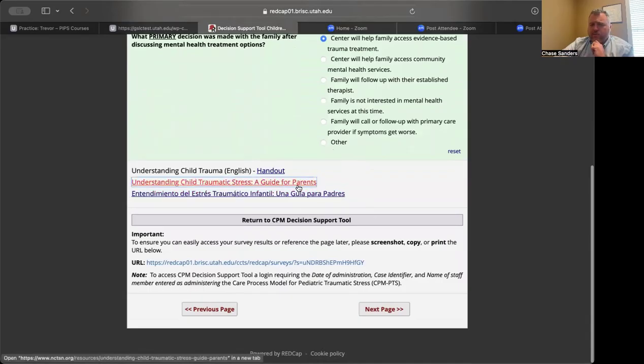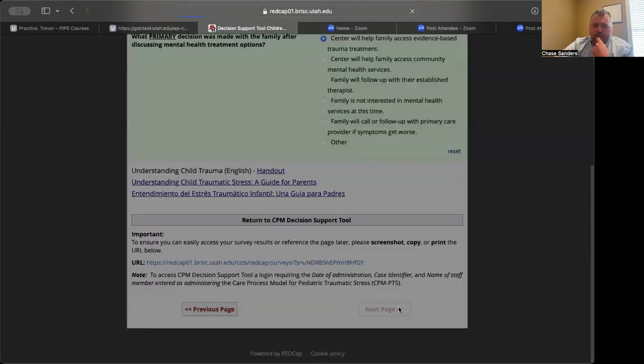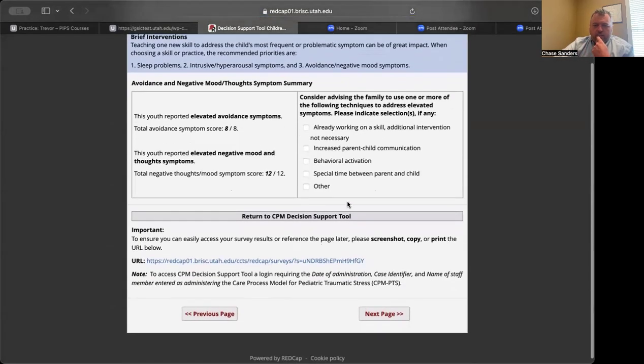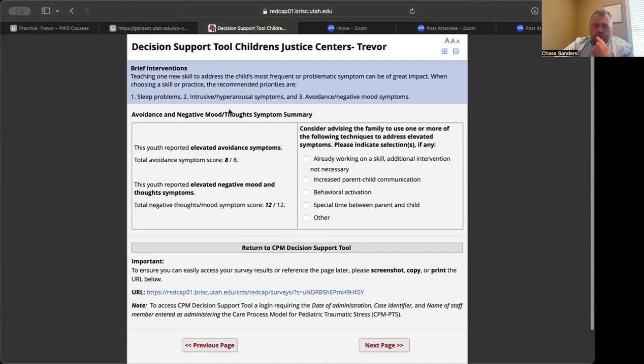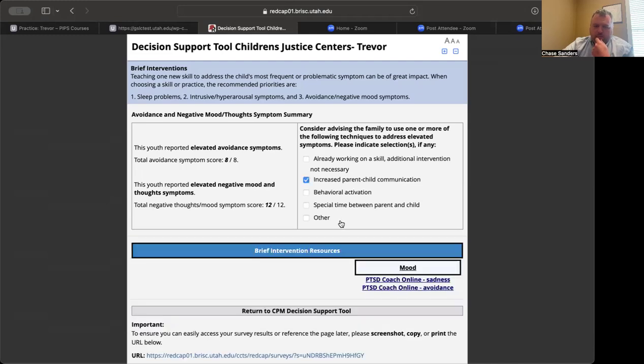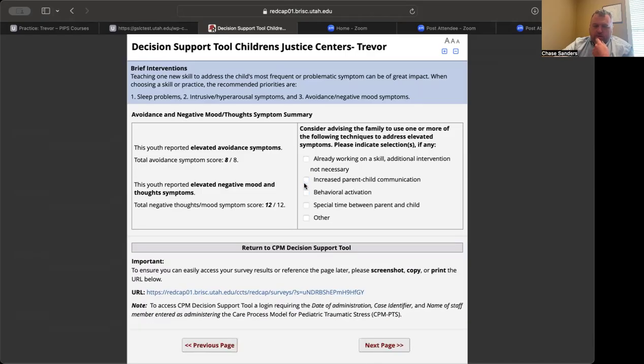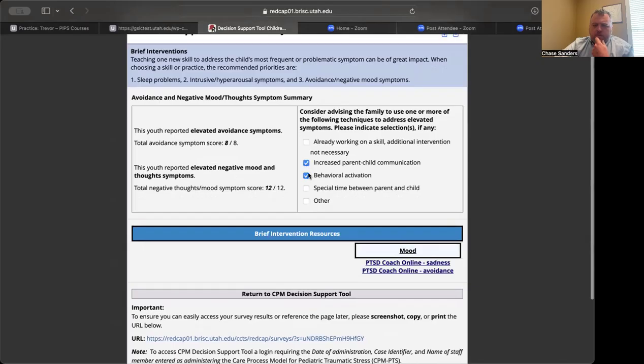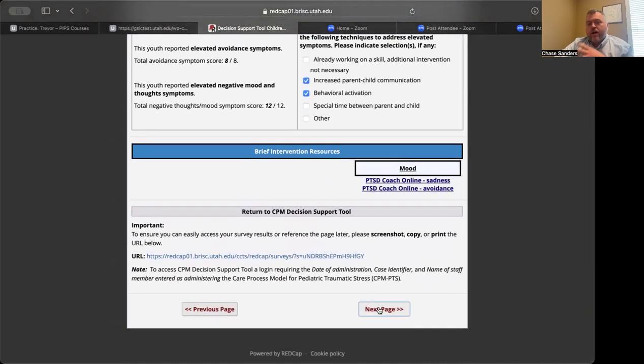You see, we're also provided here with some handouts and some materials that we can give families that go along with that. Now, we're prioritizing this avoidance because it is the highest. So we're going to give them a skill. And there's some materials that go along with this, the things that we can help them with. So we're going to say parent-child communication, and maybe we decide to do behavioral activation. And this is not therapy. This is like a 5 minute thing. Here's something that you can try to do.